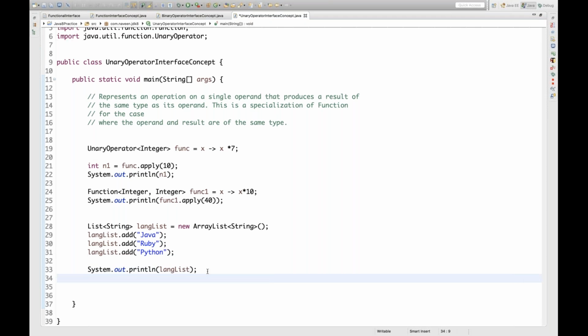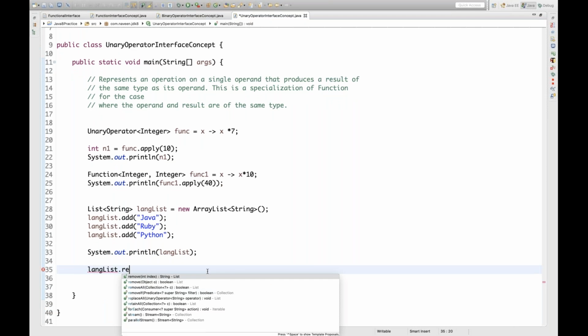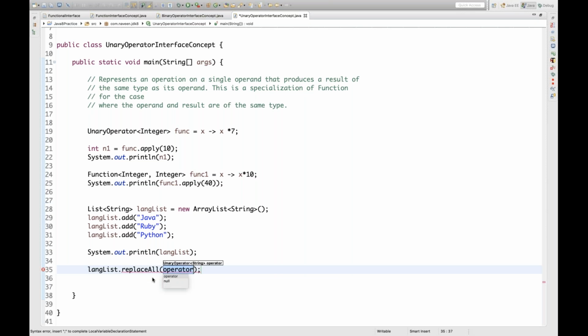So I simply say that, okay, this particular list, my language list dot replaceAll. Can you see that this replaceAll method is taking one unary operator? Have you even noticed earlier? This is the replaceAll method which is taking one unary operator as a lambda expression. So I'm saying, okay, hey, you pass the element and perform something. As a unary operator, we have to pass only one single argument. You can see that only one single operand or single argument. So if you're getting confused, one single argument we have to pass.